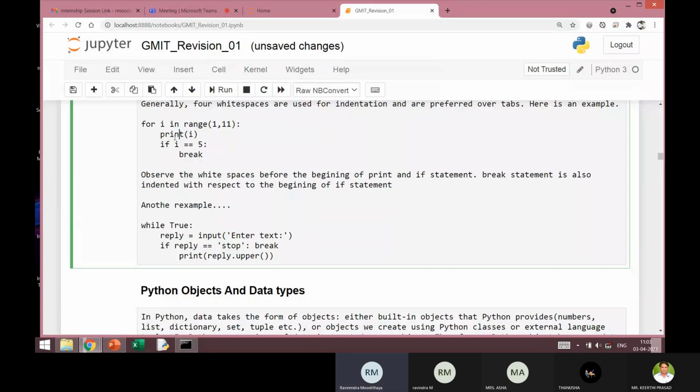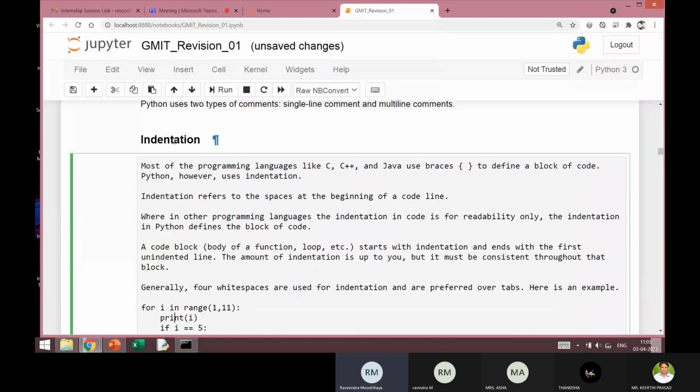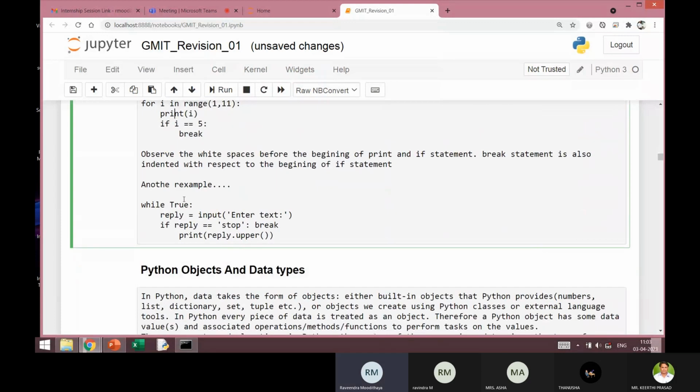So after 4 characters, this will start. Every statement in the for loop will start with an indentation. This is the indentation. Indentation is 4 character positions. After that, the next statement has started, and this is also part of the statement.